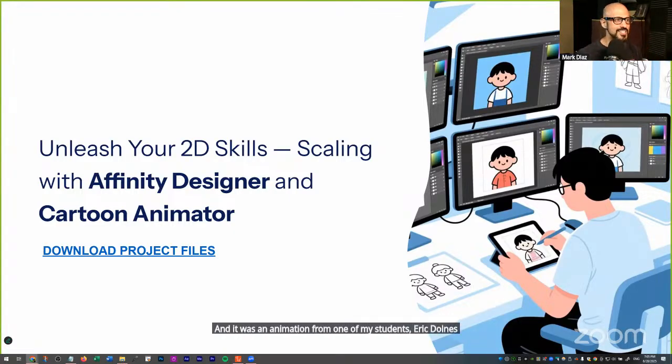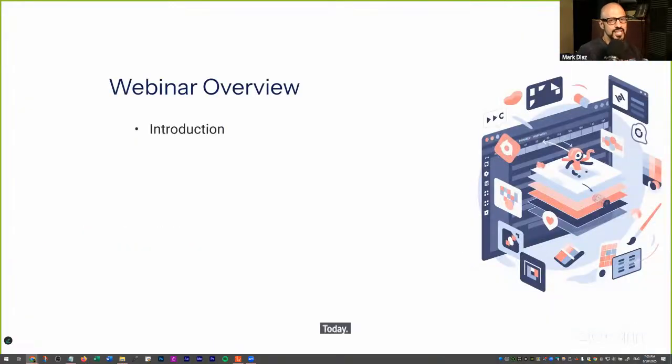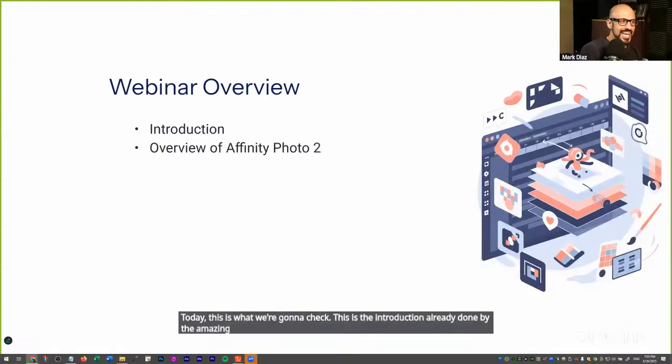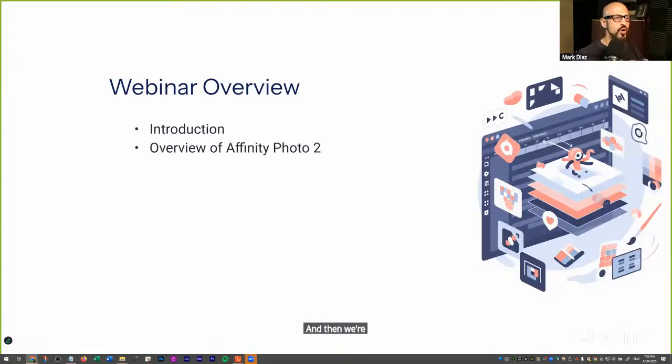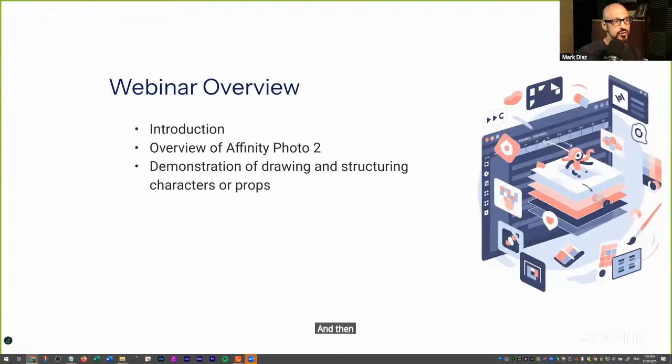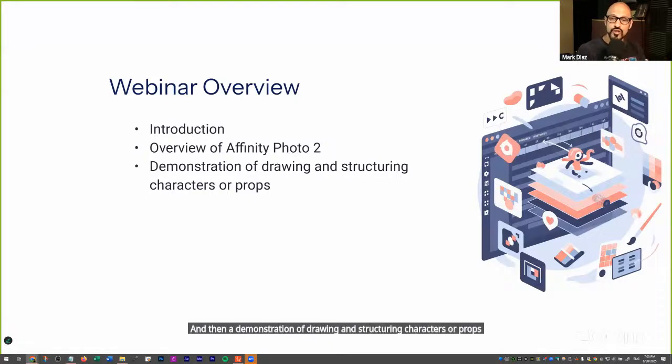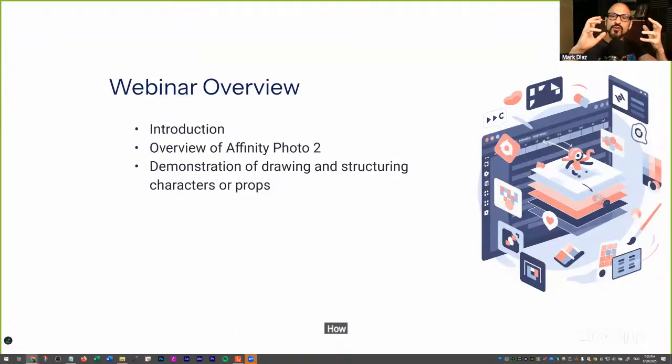So let's get started. Today, this is what we're going to check. This is the introduction, already done by the amazing Kai. And then we're going to do a quick overview of Affinity Photo. That's the one that I'm most familiar with. And then a demonstration of drawing and structuring characters or props. And I'm also going to show you how you can reverse engineer any character that you like.